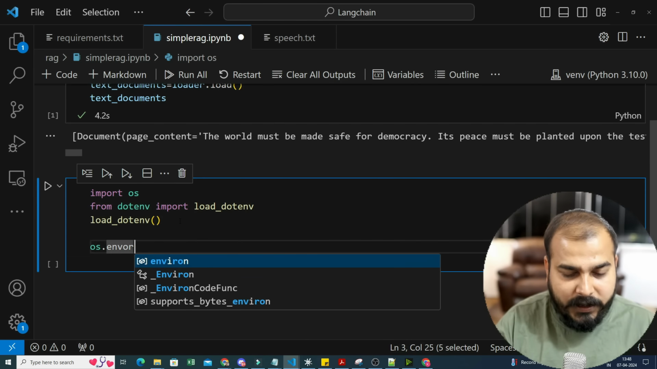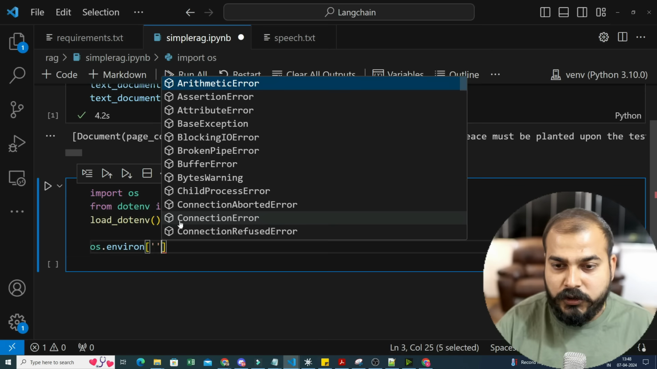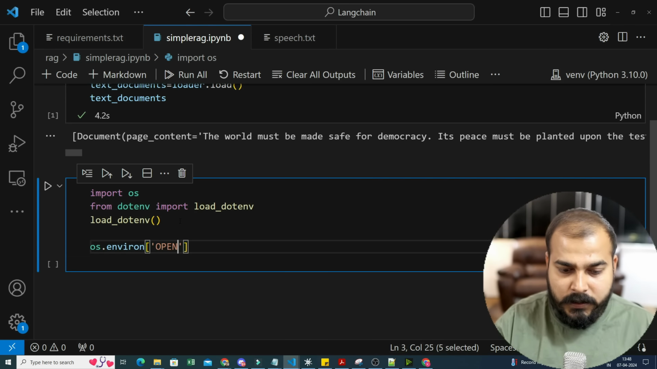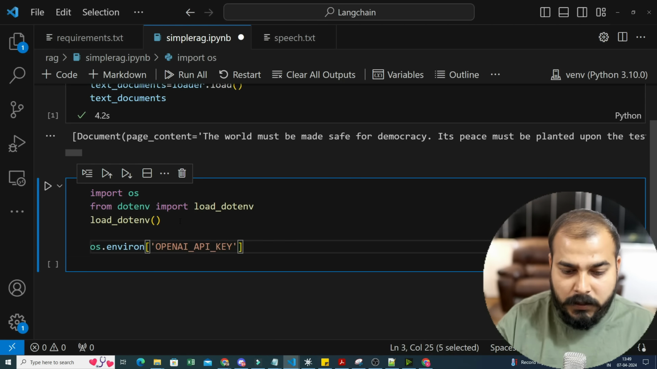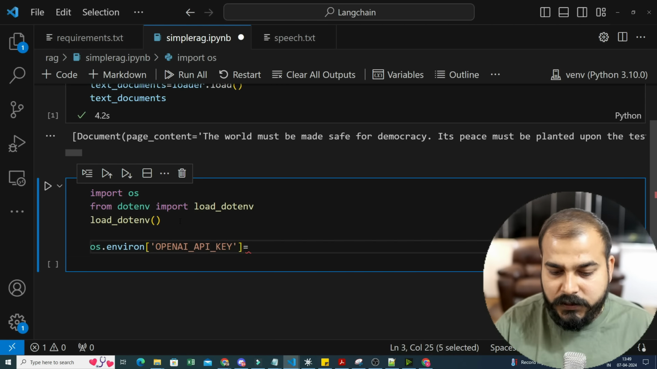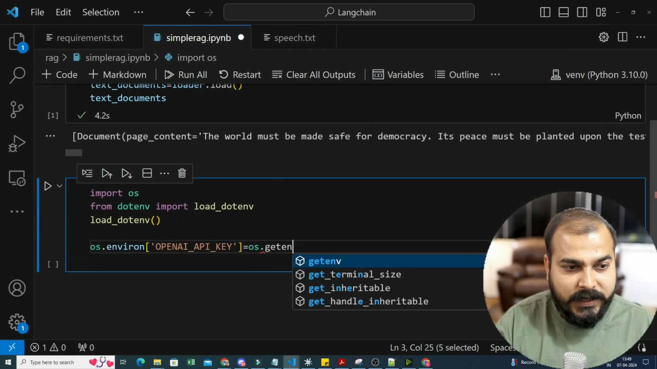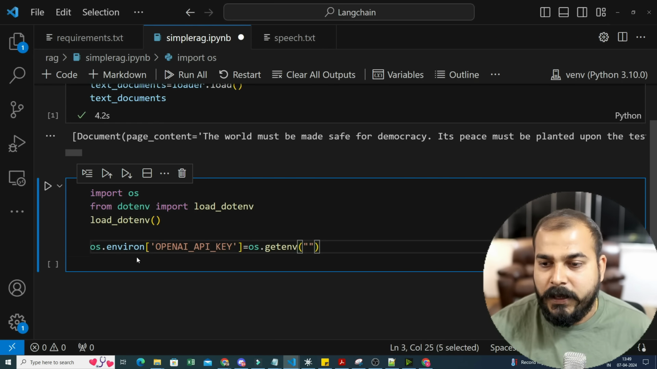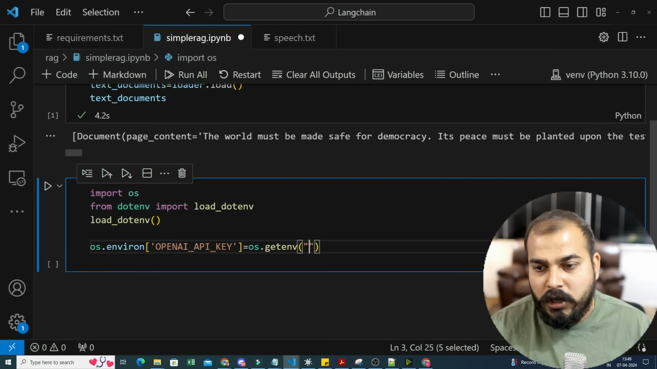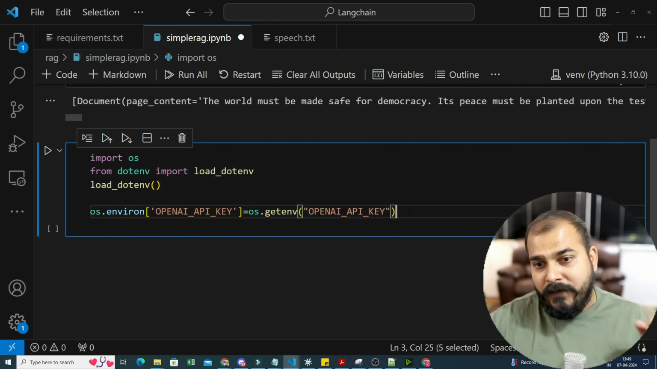So now I will go ahead and write os.environ, and here I'm going to use my OPENAI_API_KEY. And here I'm just going to use os.getenv. And here again, I'm going to use my OpenAI key. So this is basically going to call the OpenAI key from the environment variable.